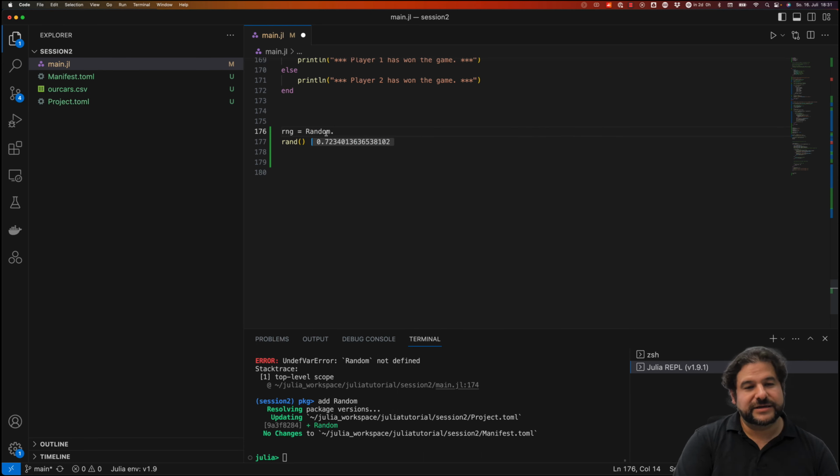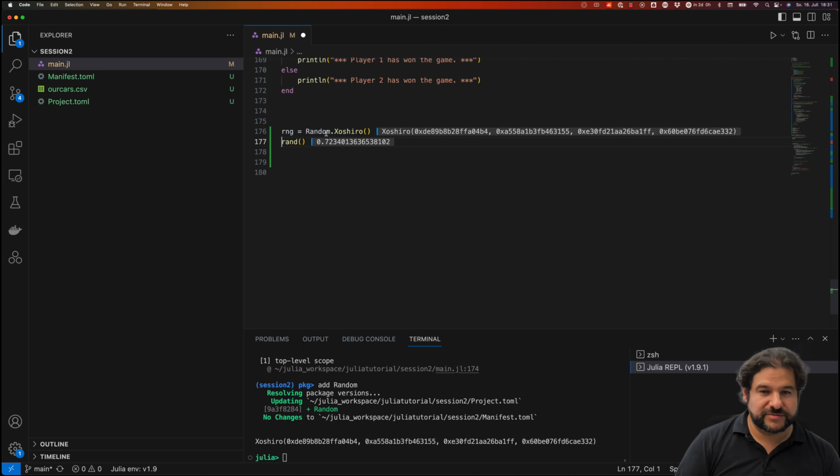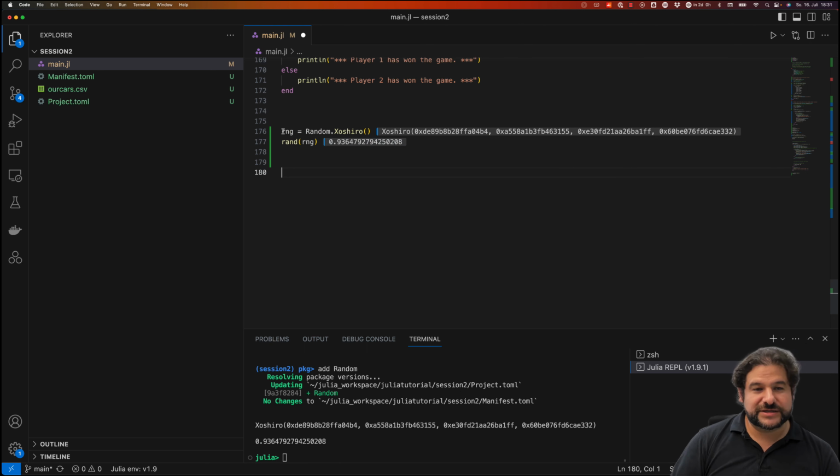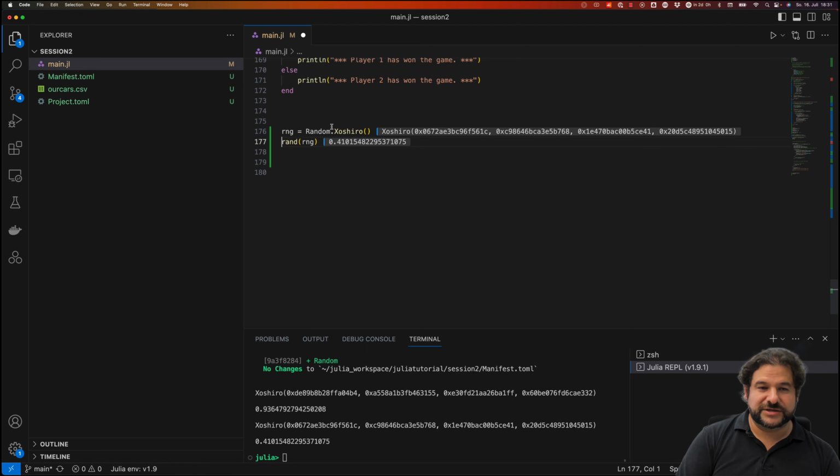And there are a lot of different types of random number generators, and one that is often used is the Xoshiro random number generator. If you're curious about what different random number generators do, please feel free to have a look. If I now add this RNG parameter to the random function, it will use this to determine the random number. So if I do this, it will always be different.